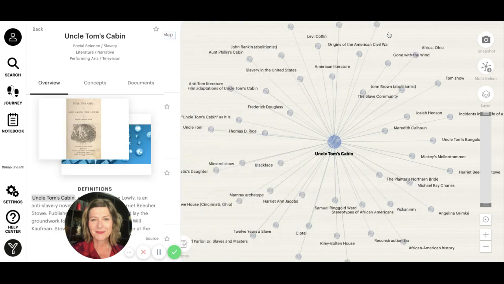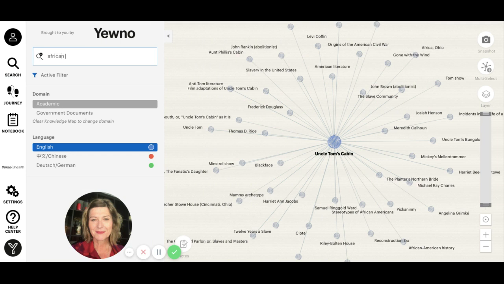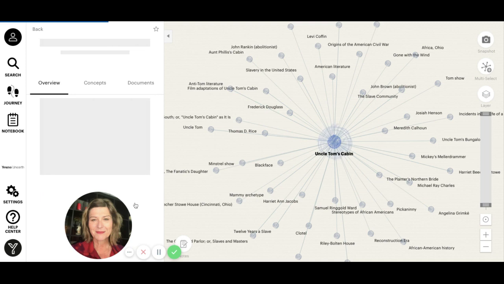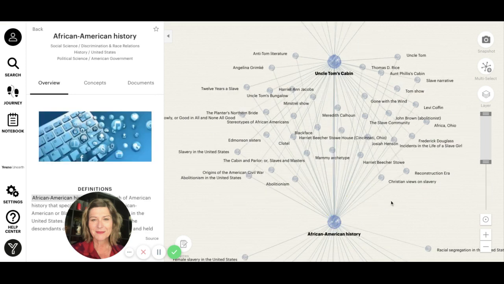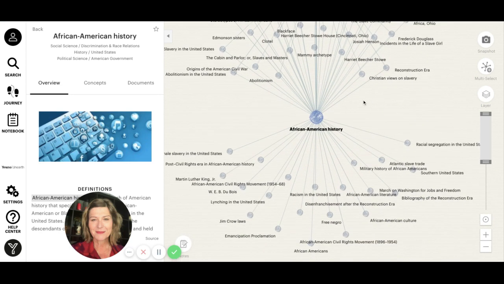We can go back to the knowledge map, and then we can expand our search. Let's say we want to also put in African American history. And press enter. And now our knowledge map is expanded, and it displays both Uncle Tom's Cabin and African American history. So there's all sorts of new topics we can explore, like the Jim Crow laws or the Emancipation Proclamation.